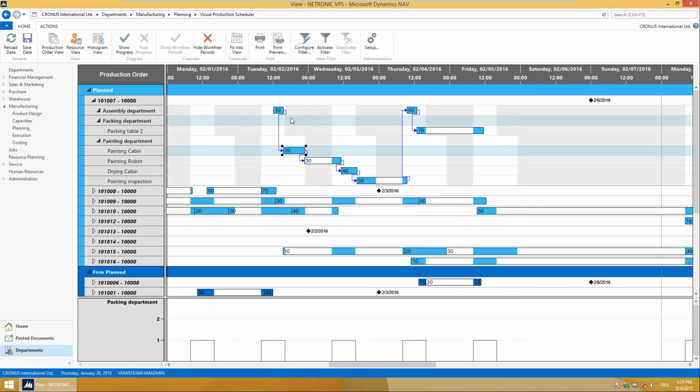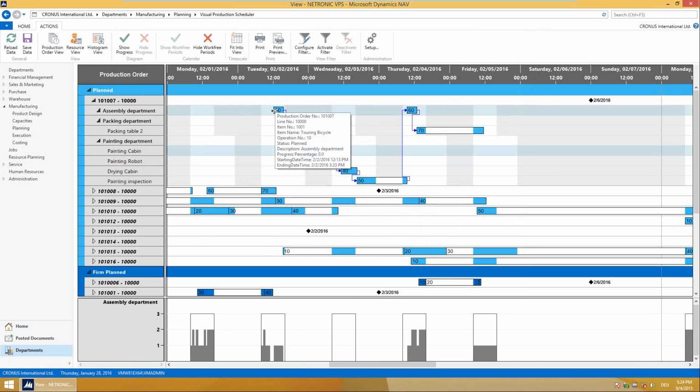And then what we also have as a specific chart in all three of our add-ins, and I will explain this in a second, is what you see at the bottom of the screen, which we call the histogram, or the capacity load chart. Let's quickly look at what this tells us, and let's quickly look at how I set up this specific work center, which I call the assembly department.